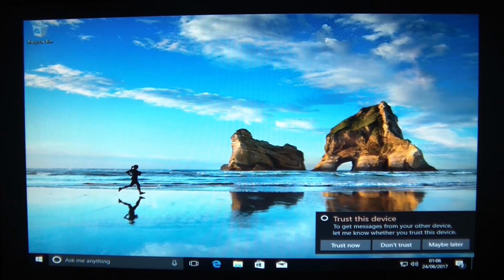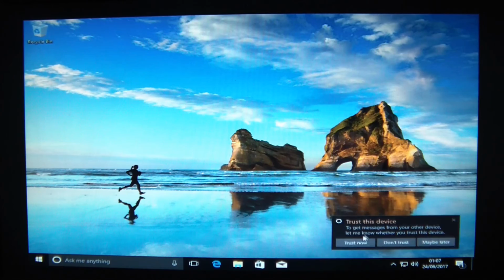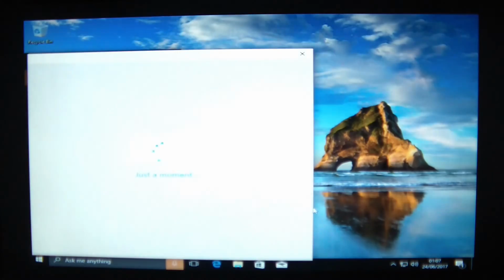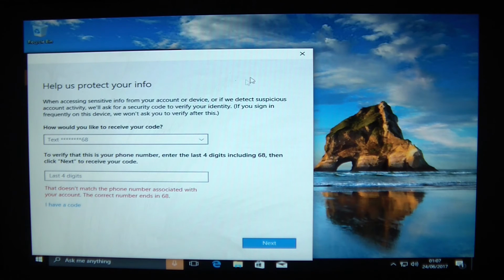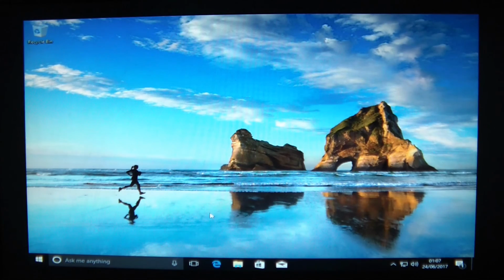So it's worked, and it's all on. To get messages from another device, let me know whether you trust this device. What other device? Trust. Help us protect your info. From your account, blah blah blah, would you like to receive your code? Well, I don't actually have my phone with me at the minute, so get rid of that.